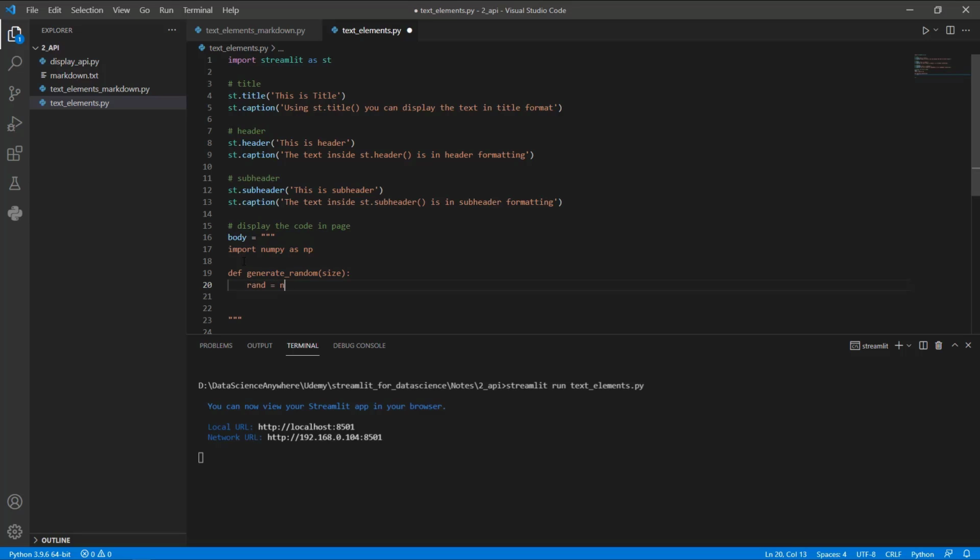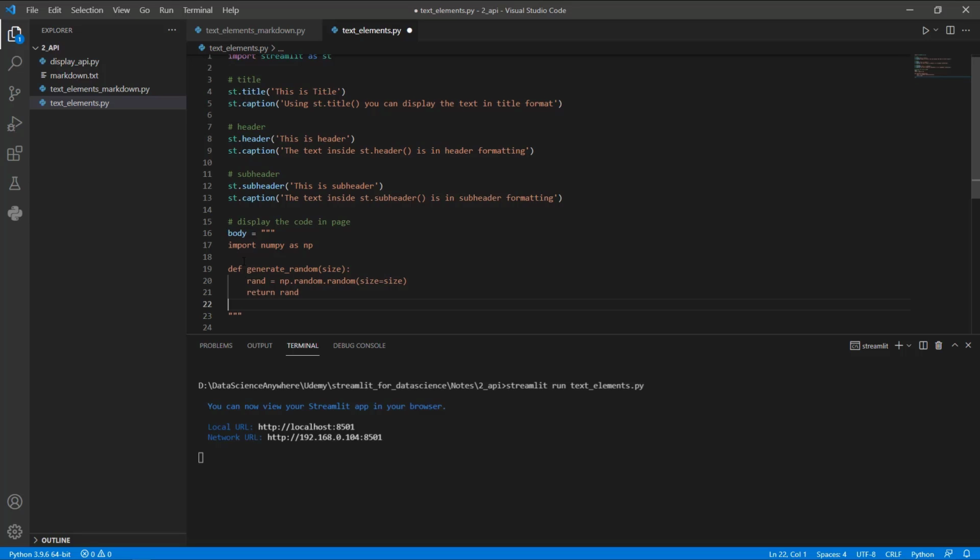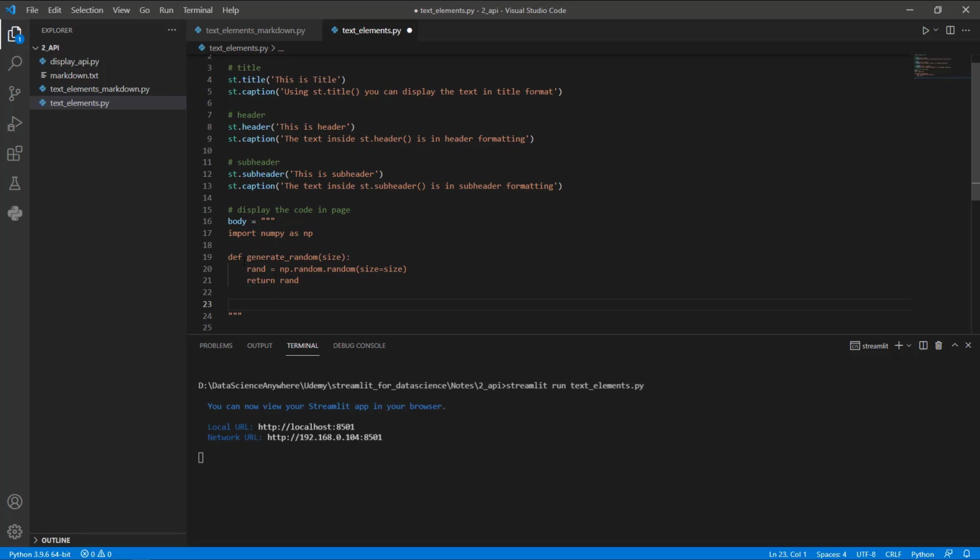That's going to be equal to np.random with size equal to size, which will generate a list of random numbers and save that in a variable rand. Now I'll return rand. Okay, that's what I'm just going to do.